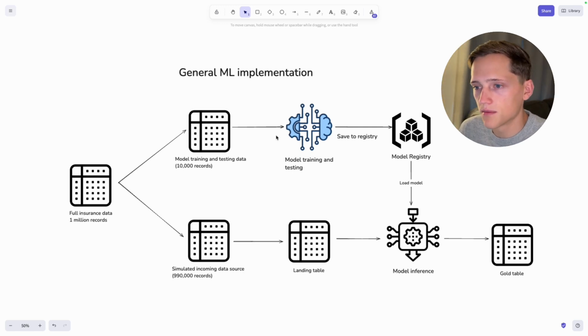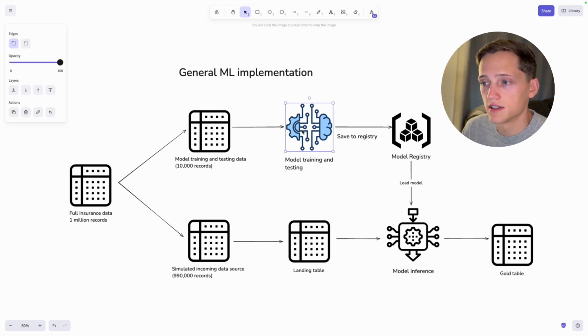Now let's go back to the top. So with this training and testing data, we're going to train and test a model. Usually this is done in Python or R. We're then going to save it to a model registry and then load that model once we want to perform inference, or in this case, predict the insurance charges.